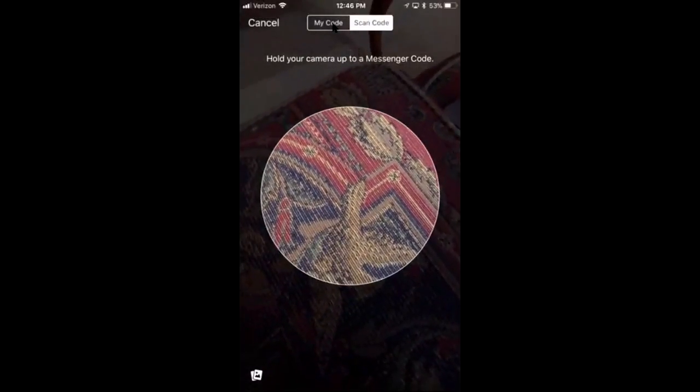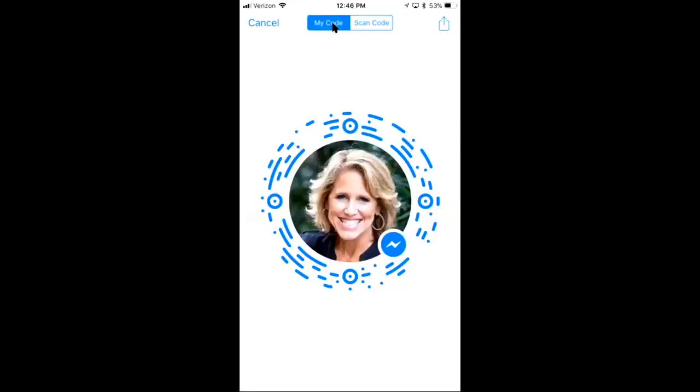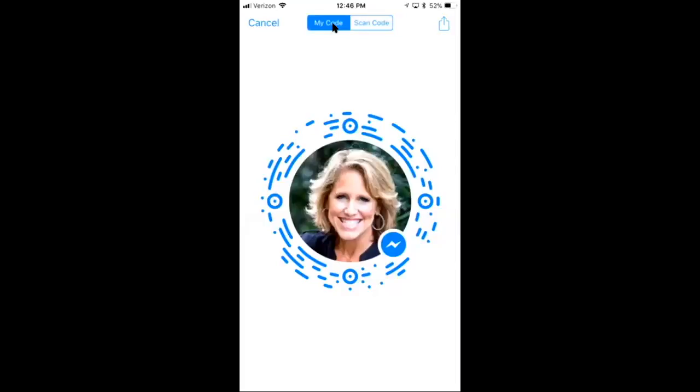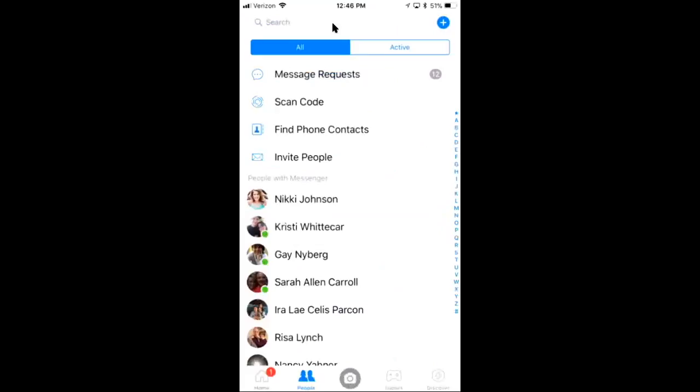Again, if somebody wants to scan my code, I go here and they hover over this screen and grab my picture or my code. If I want to scan theirs, I go to scan and I scan theirs. It's just a really simple feature, and it connects you as soon as you scan that person's code. You immediately are opened up into a message thread with that person.